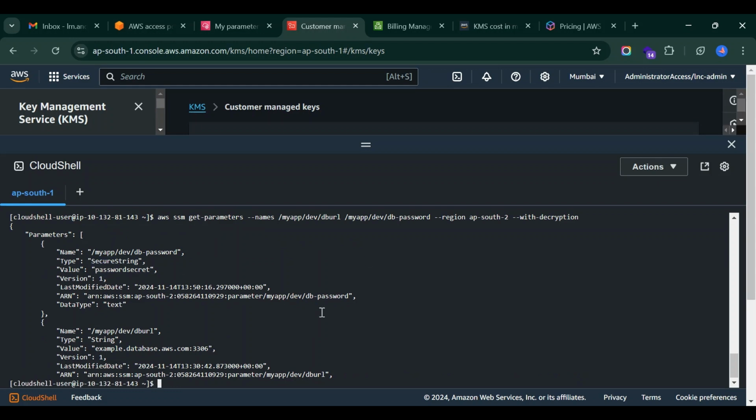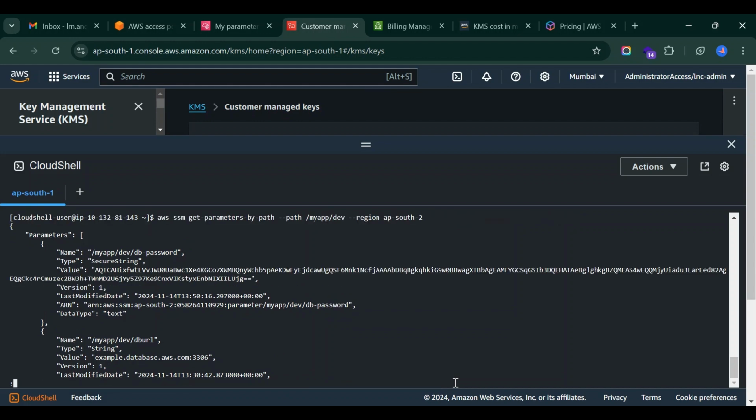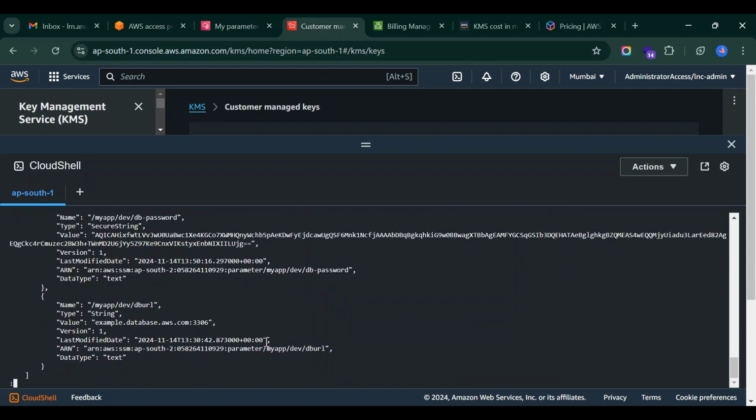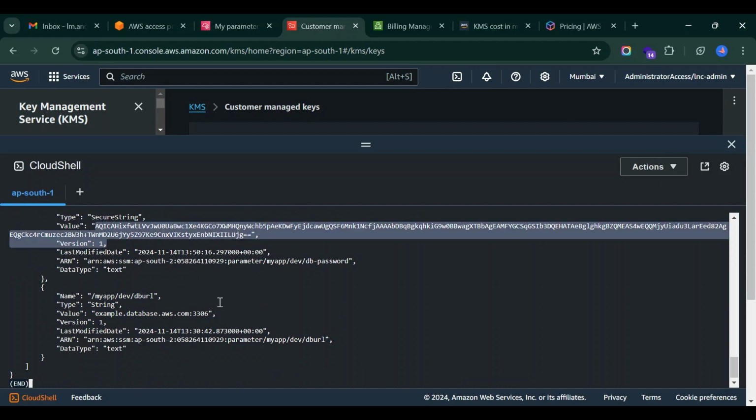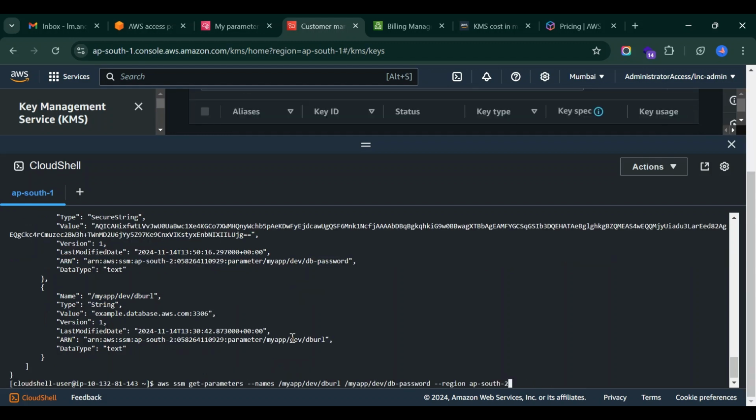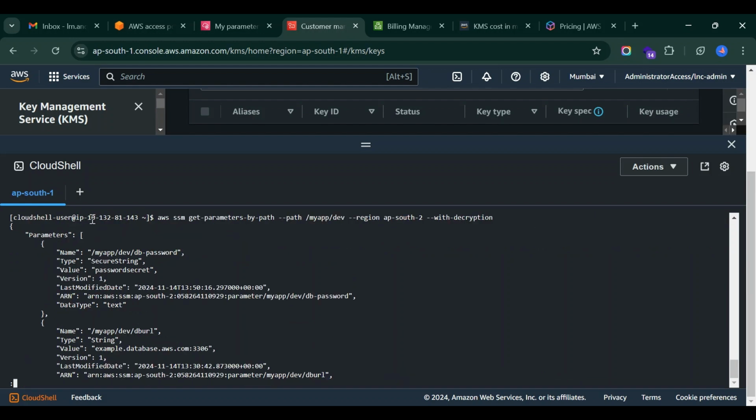Similarly, you can also access the parameters with the path. We have provided /myapp/dev, right? Under dev you might have multiple variables, and you can access all of them using the --path flag. If you access this, you will get all of those values, with the encrypted values of all of the variables under dev. Similarly, you can get them decrypted with the --with-decryption flag along with the --path flag, and you will get the decrypted value like password secret.